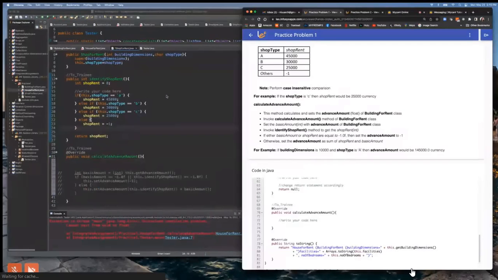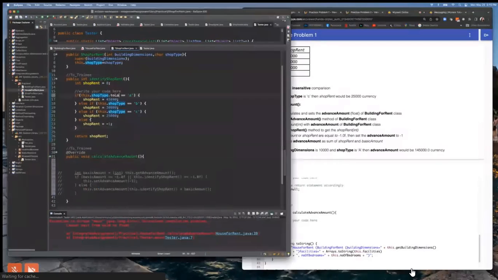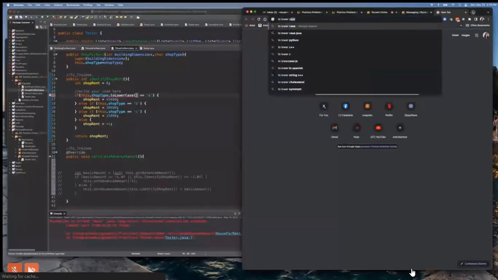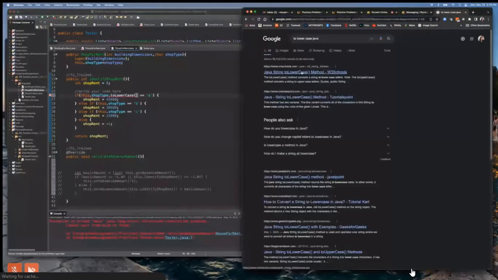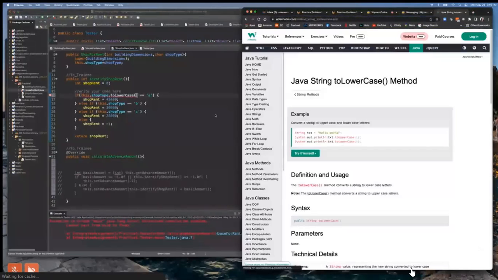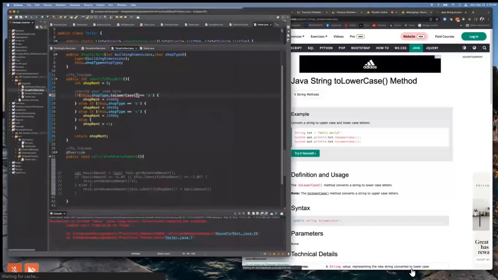So a way to do that is to just say this dot shop type dot toLowerCase. You know what I mean? Like change it to lowercase. You understand what I'm saying? Exactly. Yeah, just immediately making it lowercase, and then comparing it to the a. It's just temporary, changing it to lowercase so that you can make sure that it's. Got it. Okay, yeah, it is toLowerCase.